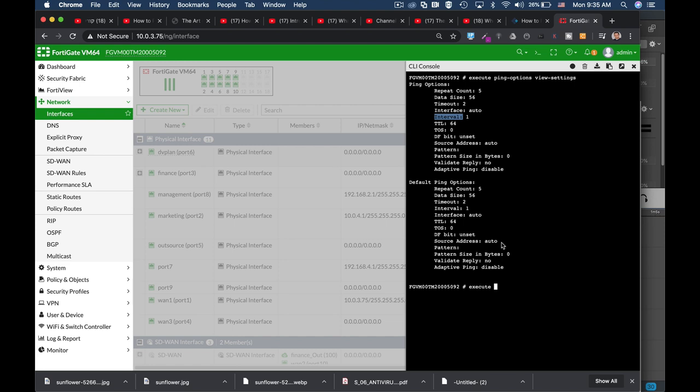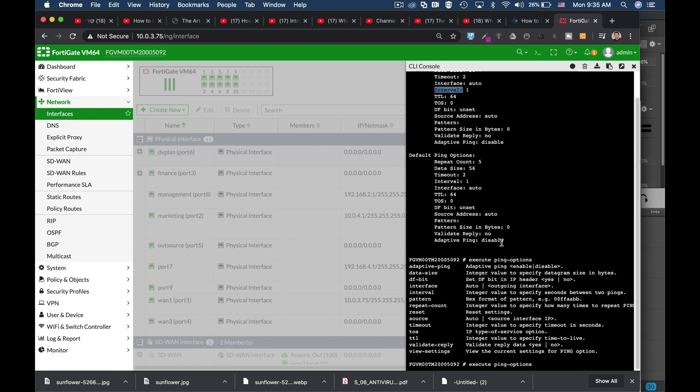The second thing that we can do is to set the ping options and see what the ping options are. And we can see that we can set an adaptive ping, we can set a different data size, we can set the DF bit, which is a parameter in the IP header. We will look at it. We can set the interface that the ping will be sent from. We will use our marketing interface and send ping from there.